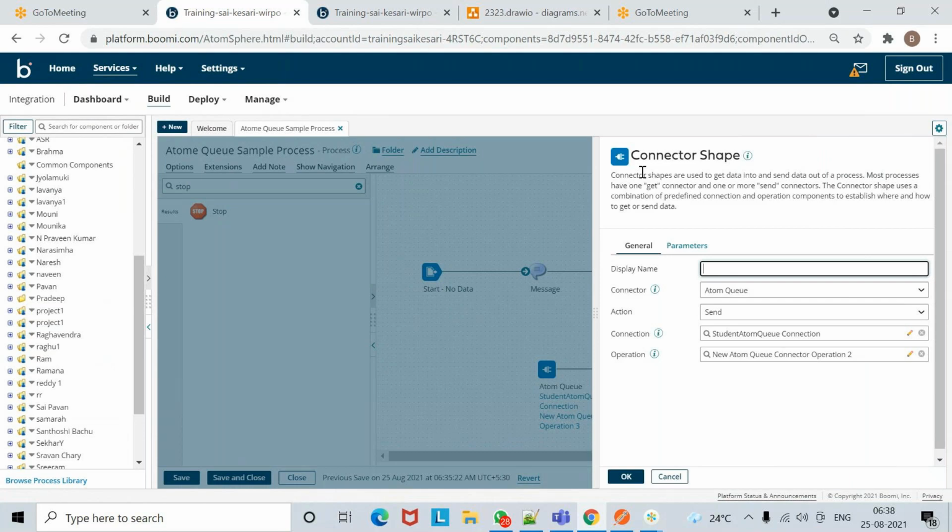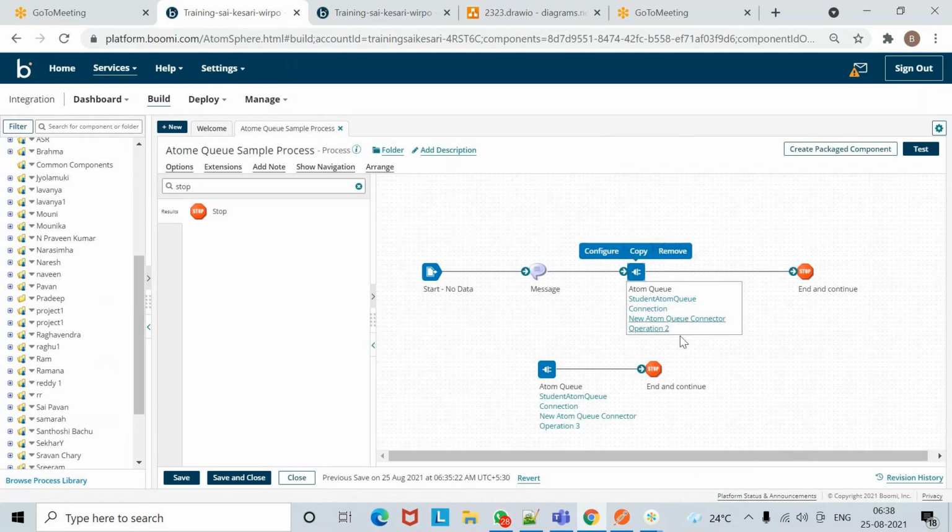When you go for atom queues, this connector will not consume any licenses. ఈ connector అనేది license అనేది consume చేయదు. This is purely an internal Boomi connector which will not consume any licenses in Boomi. This is one of the important questions. When you go for atom queues, how many licenses? వాళ్ళు ఎలా కూడా అడుగుతారు అన్నమాట.